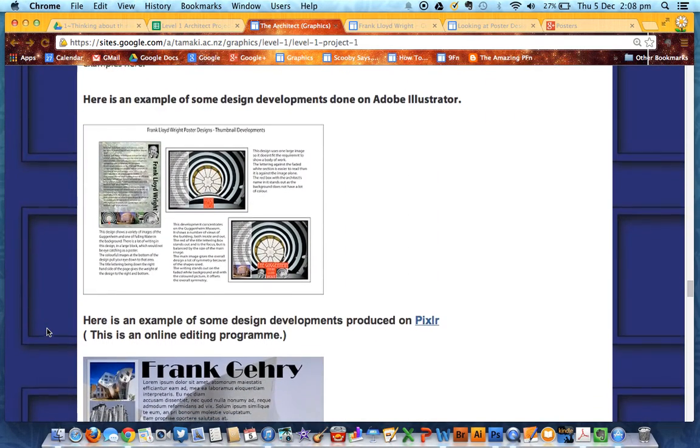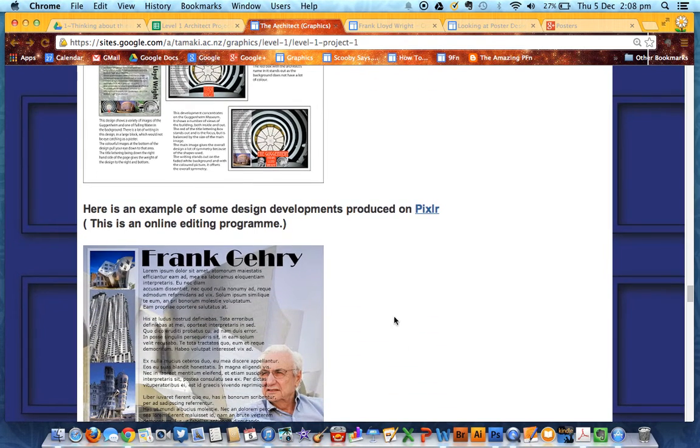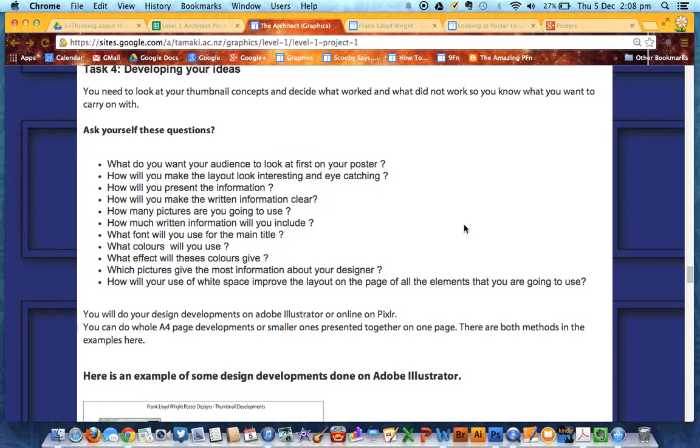They've got a choice of development tools. At school we have got Adobe Illustrator, which they can use on the computers. Online they can use a program called Pixlr, so they can do some development work at home. It doesn't all have to be done at school. But the main questions they're asking themselves: how many pictures are they going to use? How are they going to present that written information? What's going to be a good font? How am I going to use colour to make things stand out? How am I going to lay things out?